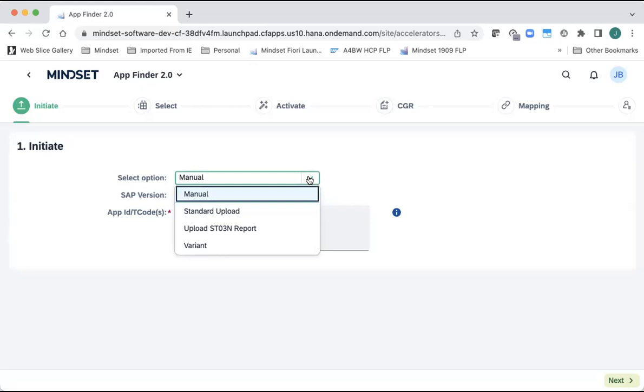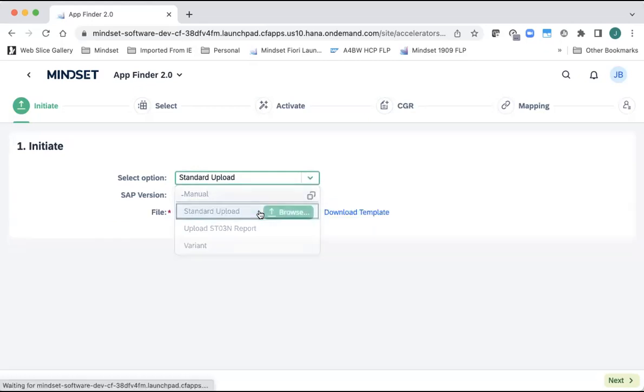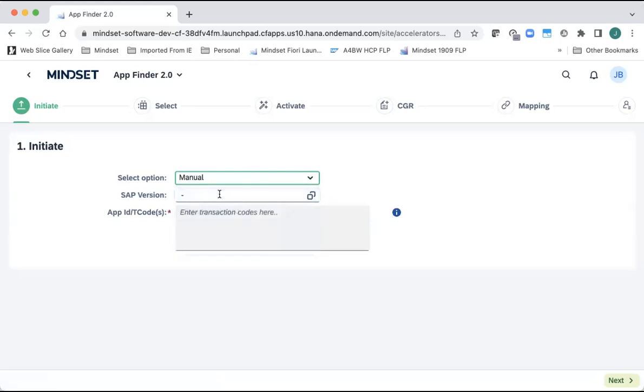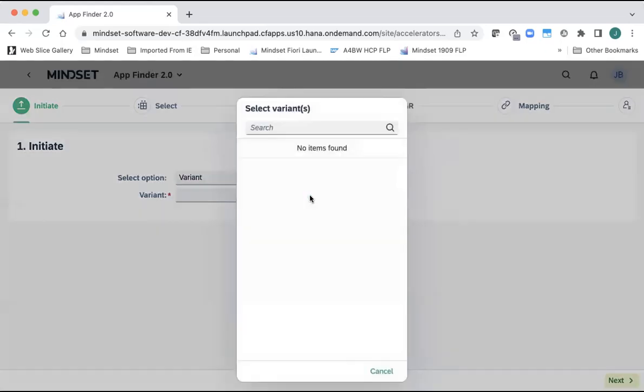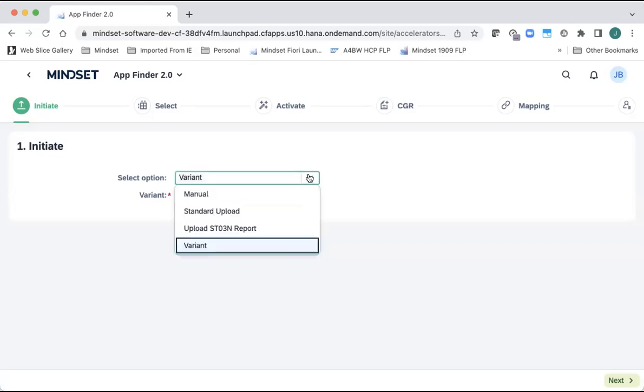We can use a standard upload template. So if I were to say standard upload, I can download the template to use to be able to copy and paste T codes that I'm interested in into. I can use an ST03N report, so, based on an actual system usage, or I can select a variant that I've used in the past. So I can look at anything that I've done before. In this test user, I haven't actually used a variant before.